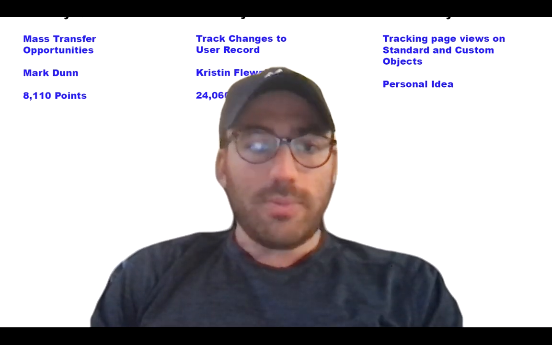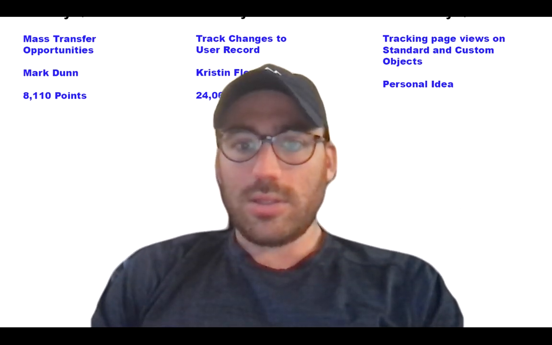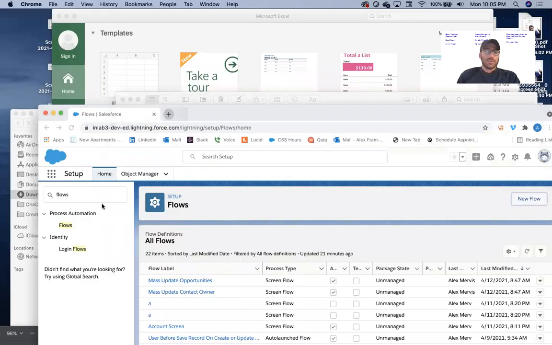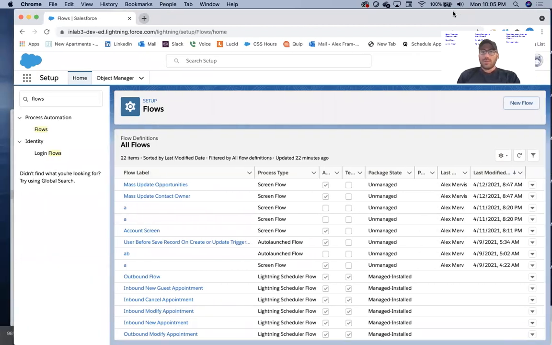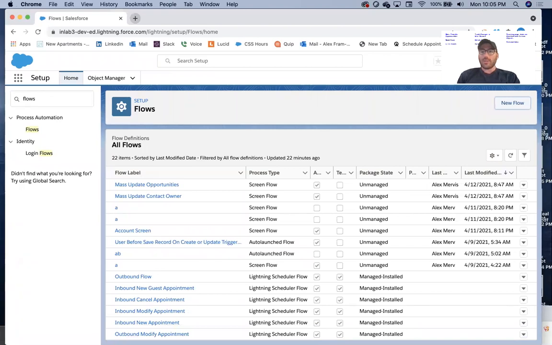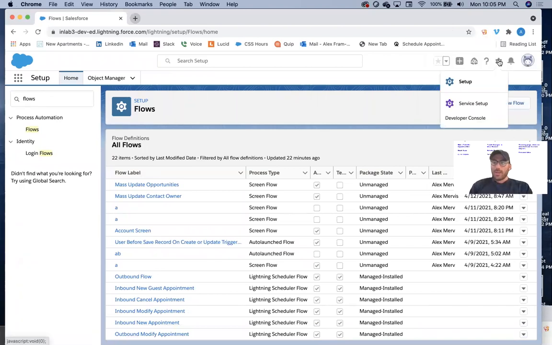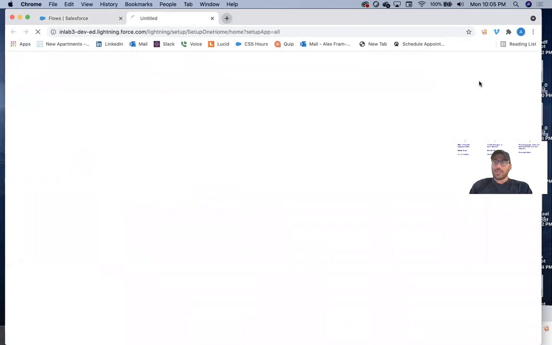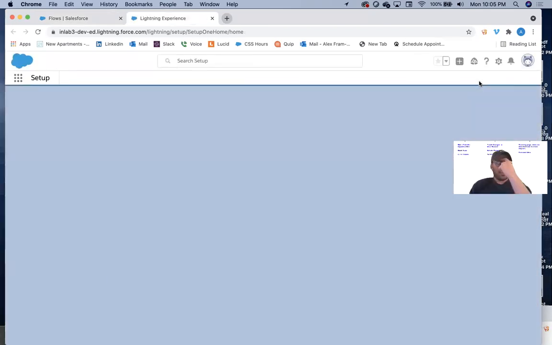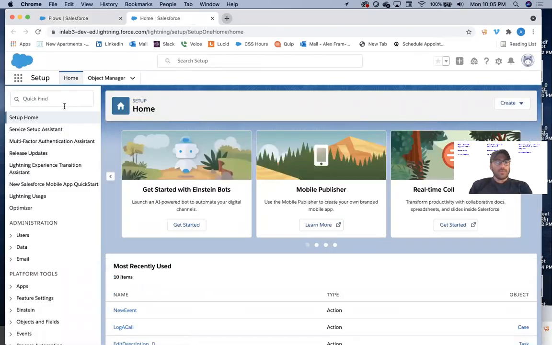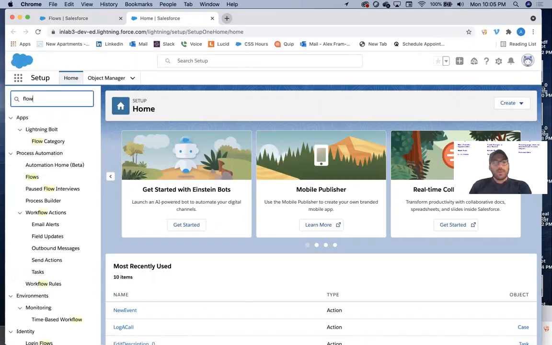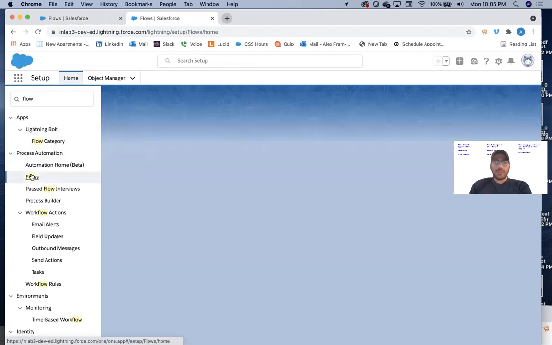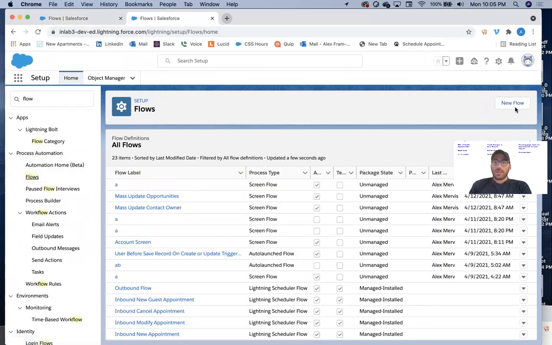So I'm going to go ahead and share my screen. All right, we're going to jump right in. We're going to start by clicking on the gear icon. We're going to select Setup. On the left-hand side under Quick Find, we're going to search for flow. We'll select flows. Select new flow.